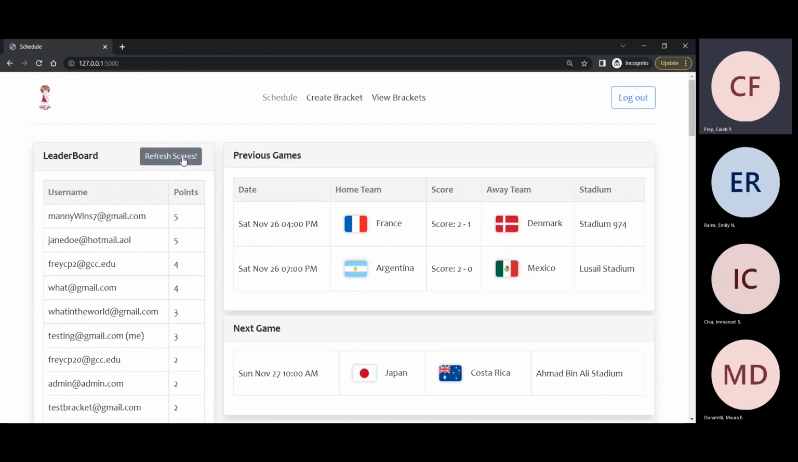Now, another cool feature is that when an admin inputs scores, I'm not going to do an example because it's not necessary to show, but when an admin inputs scores into the database, that score change actually replicates throughout the database and recalculates the scores of all of the users. And so what that means is when an admin goes and changes a score of one of the games, everyone who has a bracket will have their bracket updated and also their score updated. And so this little refresh scores button uses Ajax to dynamically load content from the database. And so if the admin has updated the score, there's no need to refresh the page.